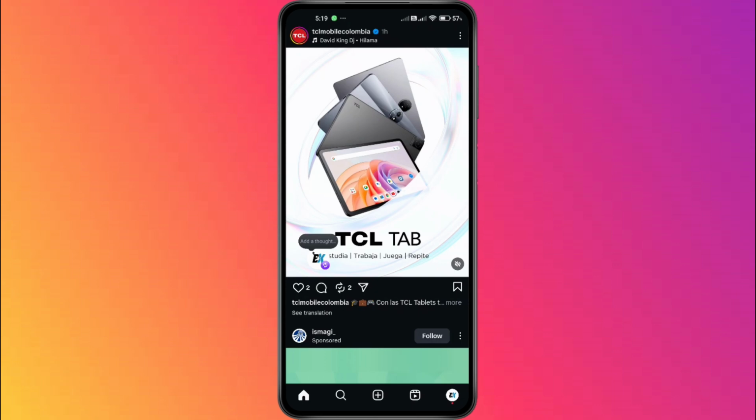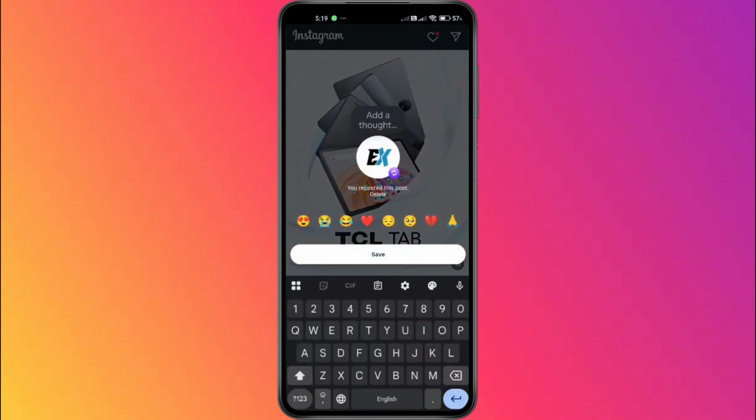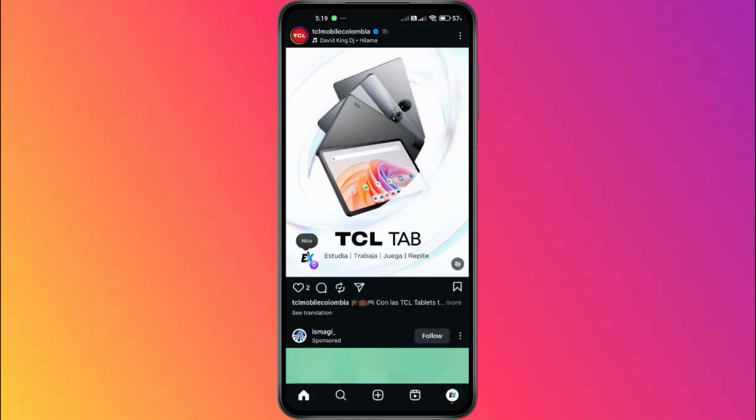Want to add your own comment when reposting? After you tap the repost icon, tap on your profile picture that pops up on the left. Type in your comment, hit save, and it will appear floating on top of the post when people see it in their feed. Now let's check out Reels.